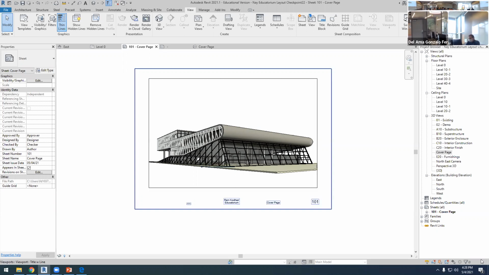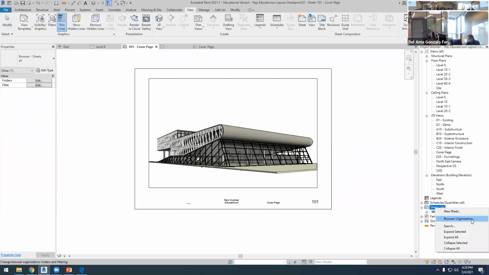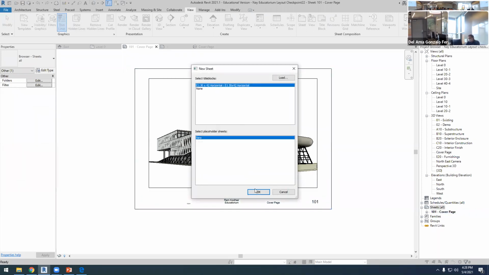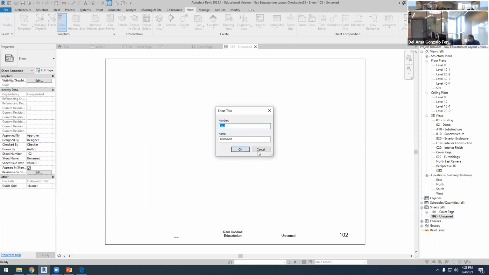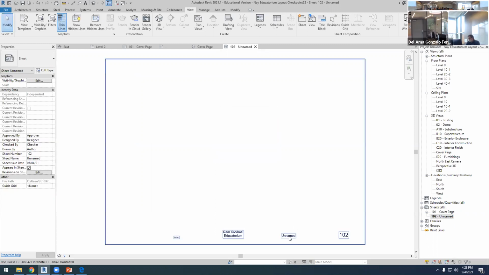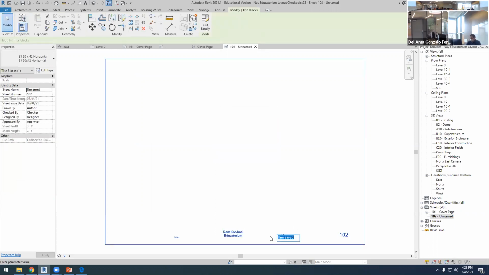Okay, so this is the first one. Now we create a new one, and that will be 102, and this is the first floor.